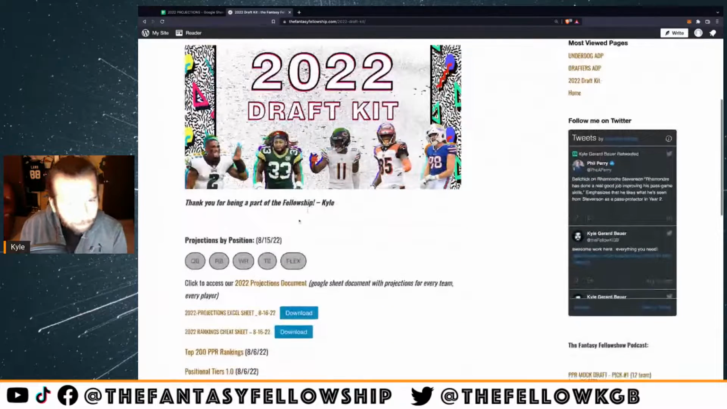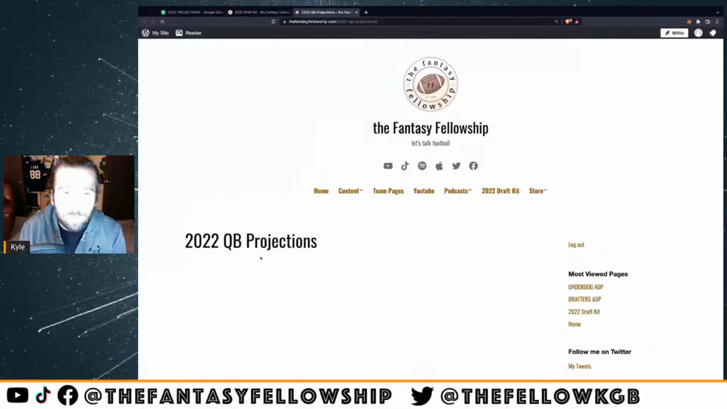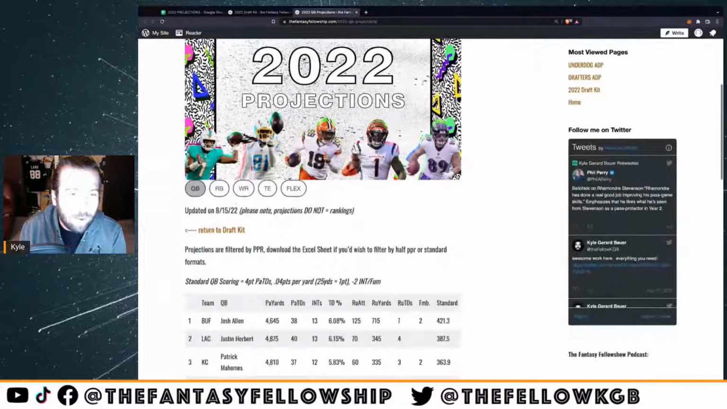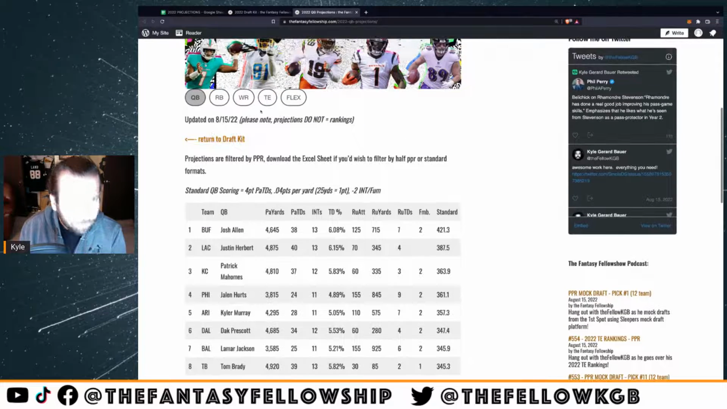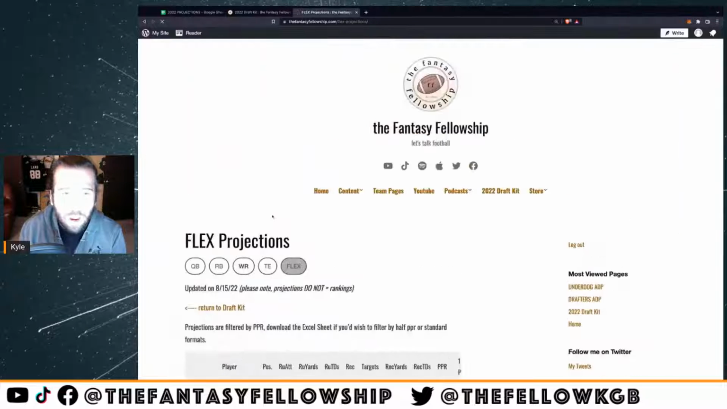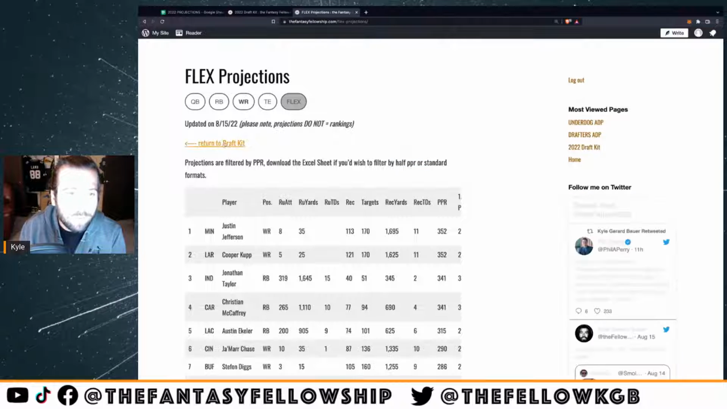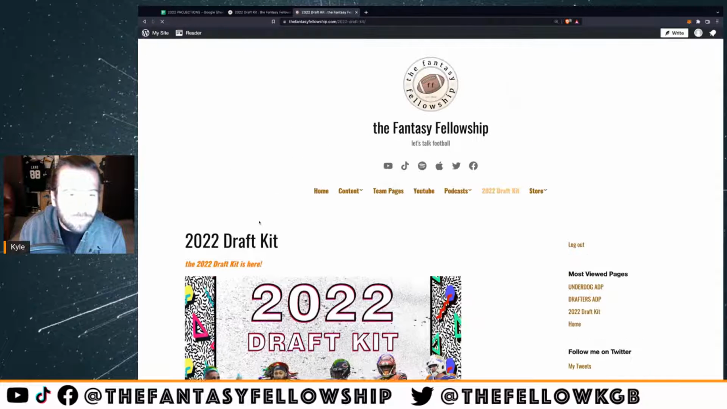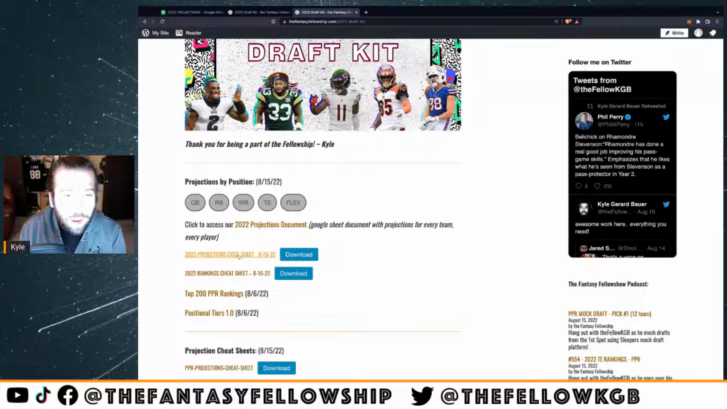So when you open it up, you're going to see projections by position. You can click into these links here, and it'll show you your positional projections. I have quarterbacks, running backs, wide receivers, tight end, and then a huge flex tab as well. So you can see all the projections that I have going here. This is highly valuable. I have them filtered as PPR. If you want half PPR or the standard formats, you can simply download the projection Excel sheet here. So I do have it in Excel.